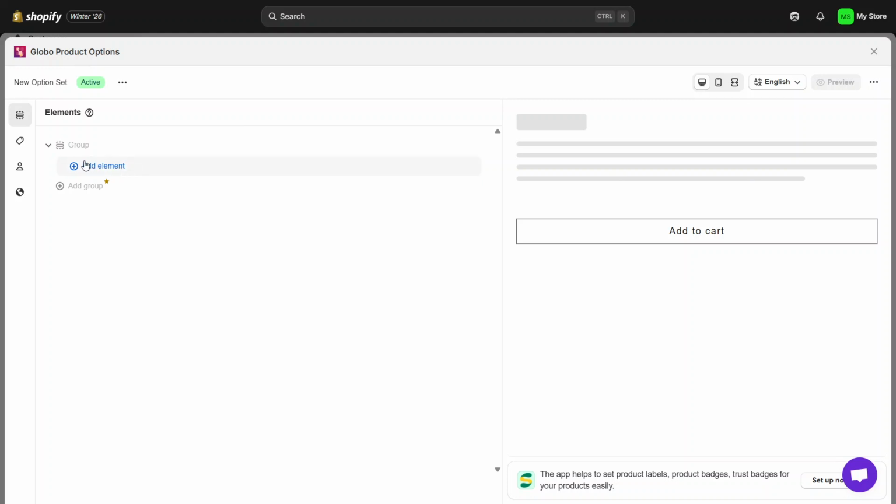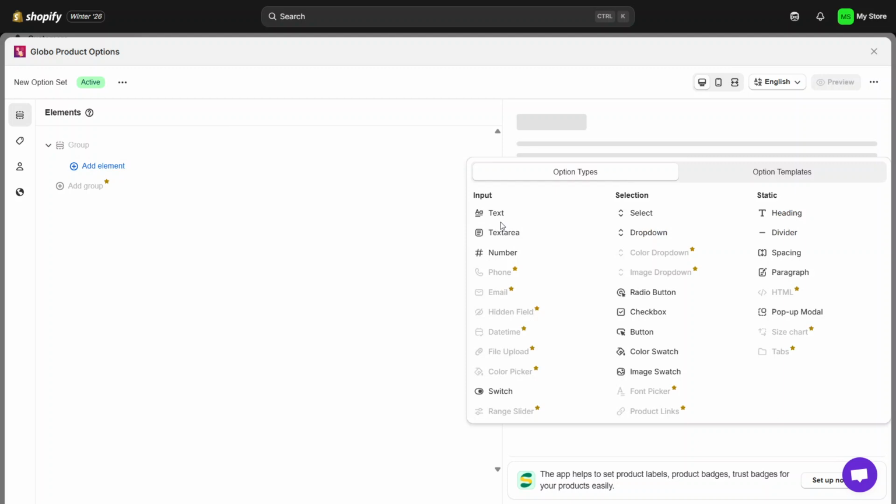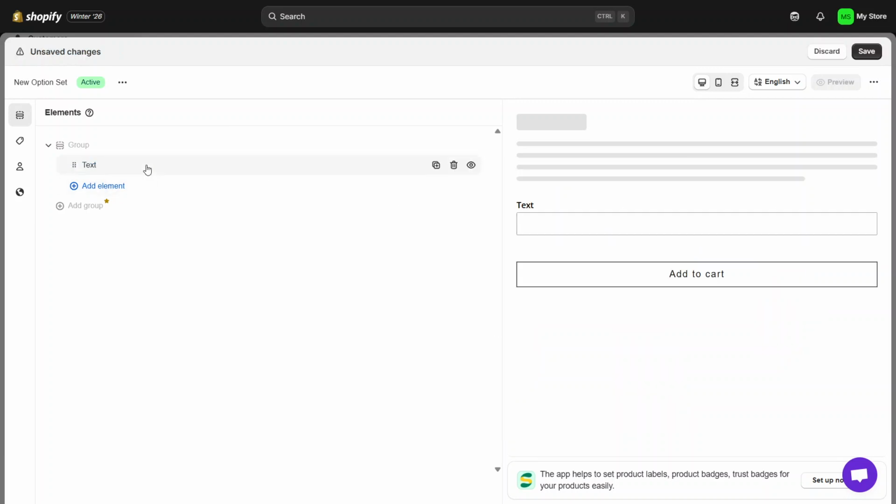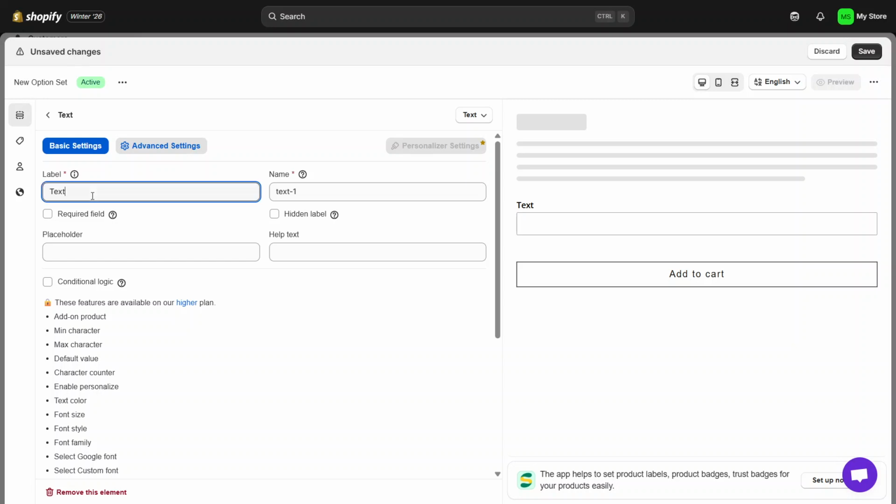For example, if you offer custom colors, you might add a text input field so customers can type their preferred color, or a drop-down if you have a fixed list of color options. Click on the element you just added to open its settings. Give it a clear label, for example, custom color. If this information is required for the order, check the required box so customers can't add the product to cart without filling it out. In the placeholder field, you might write something like preferred color, and you can add a short help text such as type NA if no custom color to guide your customers.